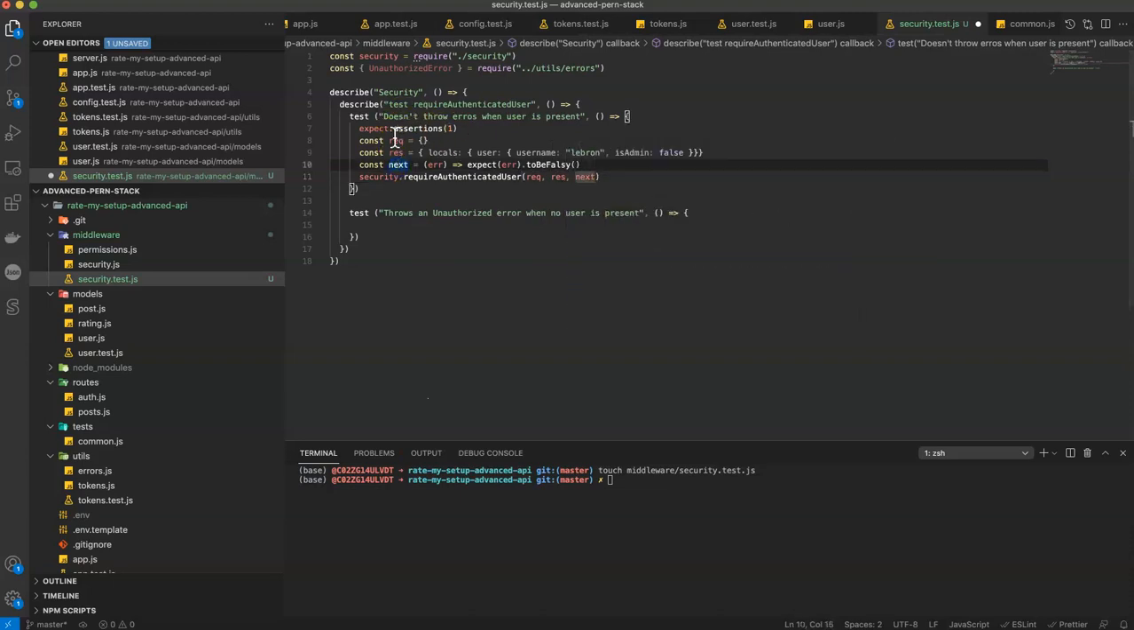And remember, we're mocking this req, res, next function because that's what the security.requireAuthenticatedUser middleware is expecting. And so we're simply mocking it with the things we expect it to have on it in the case that we want this to actually work, so that it doesn't throw an error when the user is present. And that's why we're saying, hey, expect this error to be falsy. Now, if an error was thrown here, this next function would take that error, and it would call it with error as the first argument, meaning this would be truthy, and the whole thing would fail.